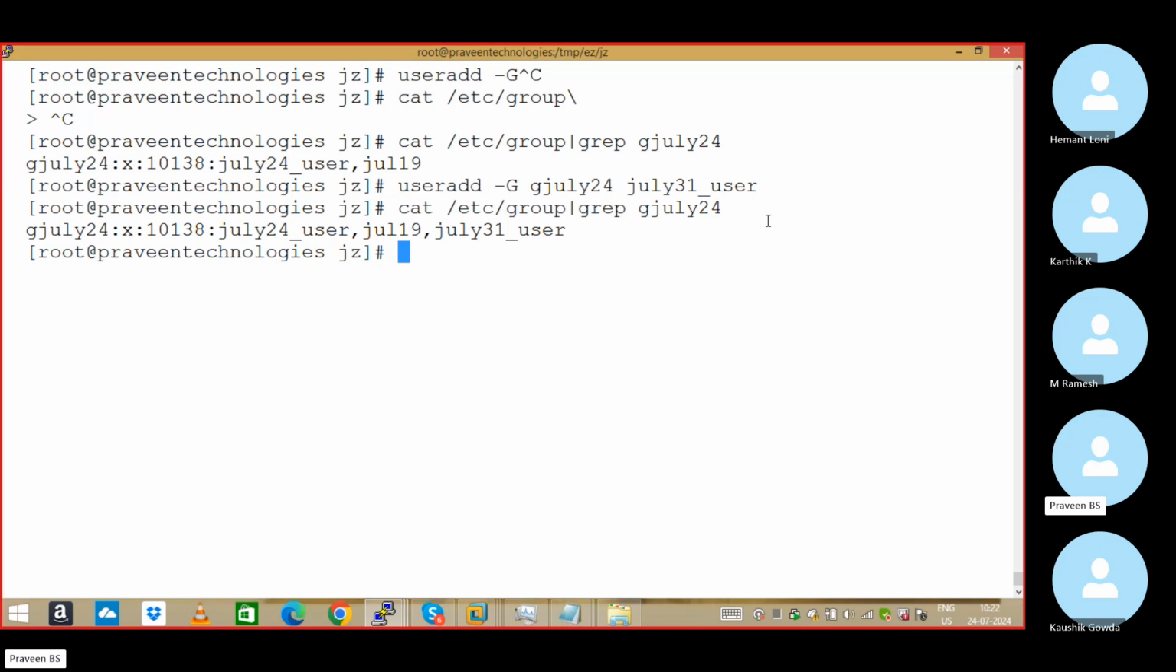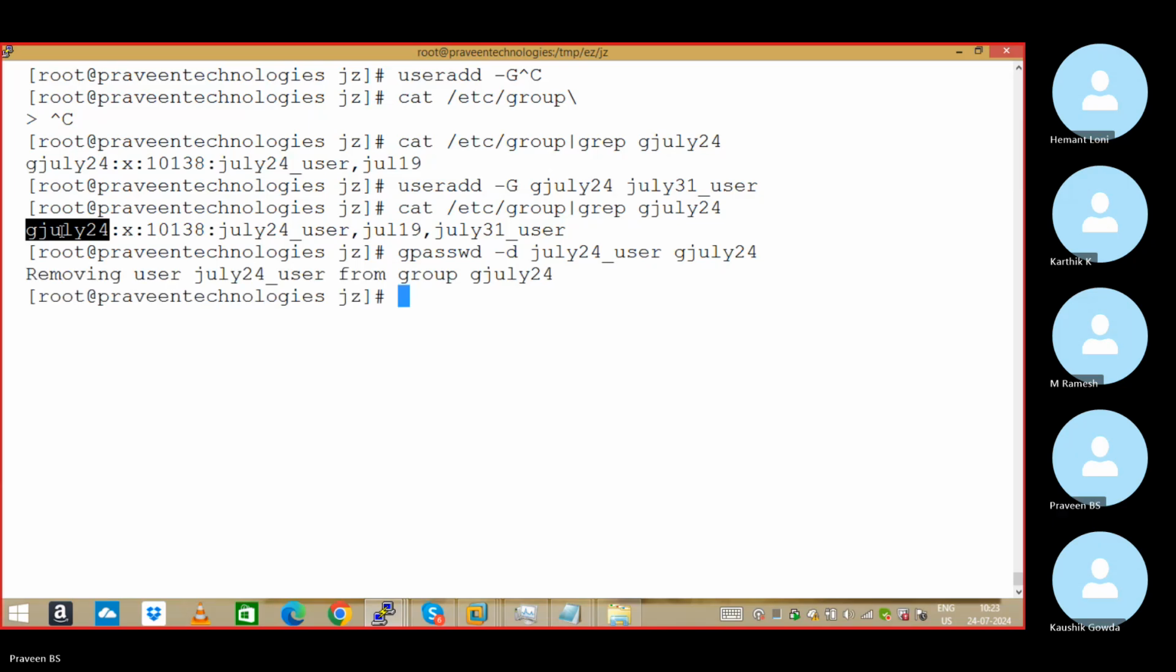Getting my point right? For that, use the command gpasswd -d. I want to remove the user July 24 underscore user from the group G July 24. Yes, sir. I remove the July 24 underscore user from the group.